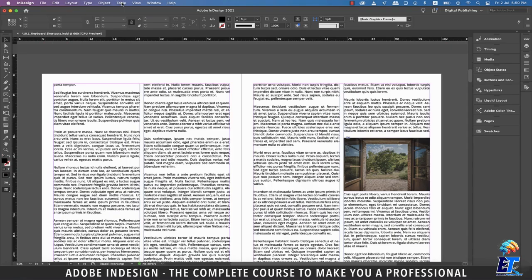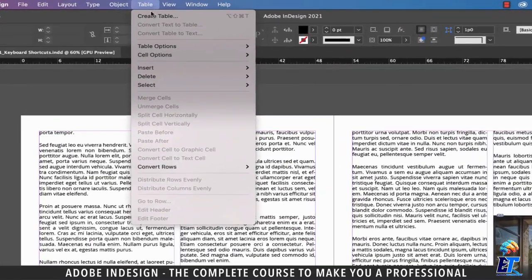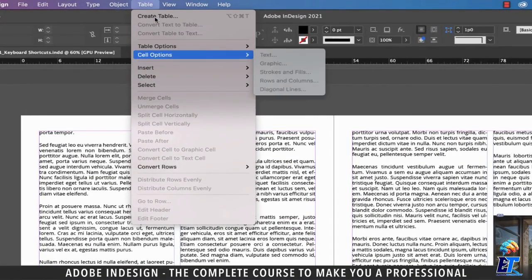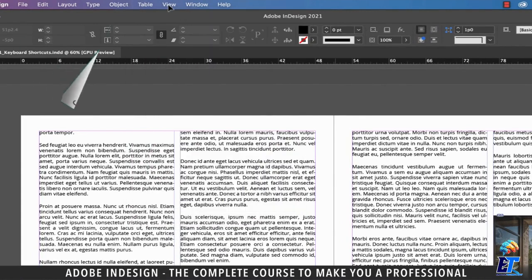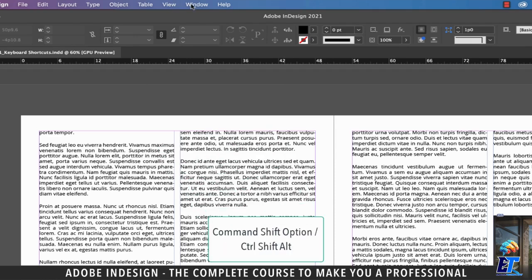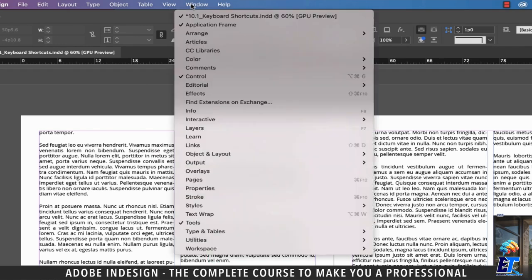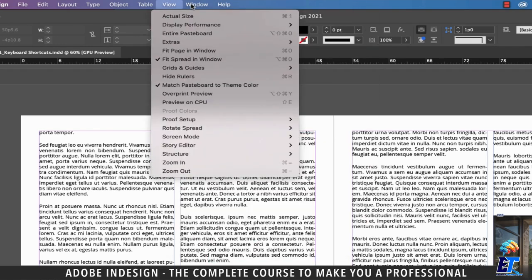The next one is another interesting one. So when I go to the menu options, you could see that the options are not alphabetized. To alphabetize the options, hold Command Shift and Option on a Mac or Control Shift and Alt on a PC, and then go to the menu and you shall find all the options alphabetized.